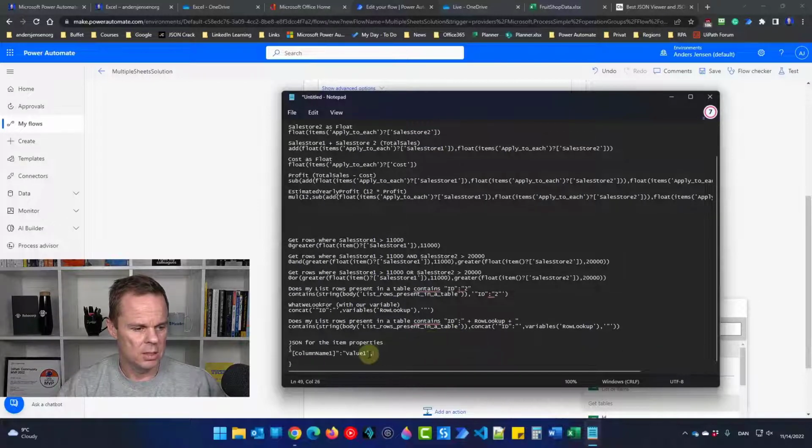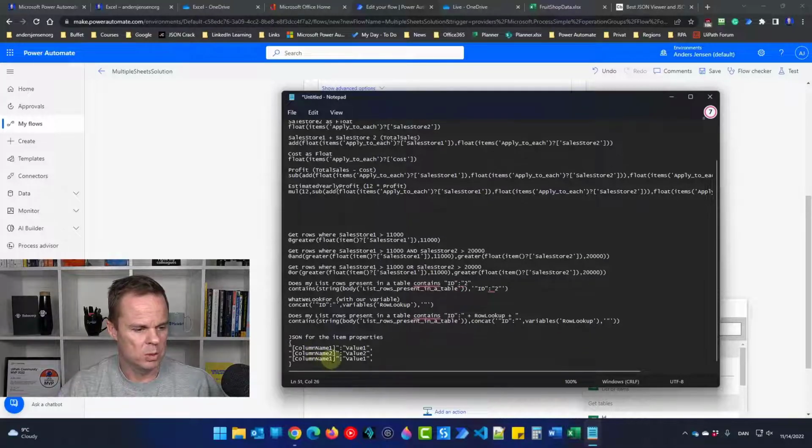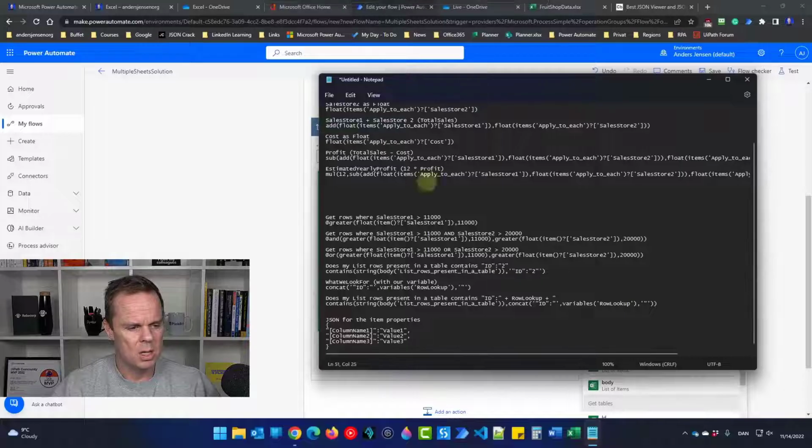And since we're lazy, let me just copy this row here, paste it in here. So then we'll have the column name 2 with the value 2. We're trying to update 3 columns here, so there will be 3. So these are key value pairs. Remember to delete the last comma. This is how it's going to look. And we will use this in the item properties, but we'll first need to make the expression.